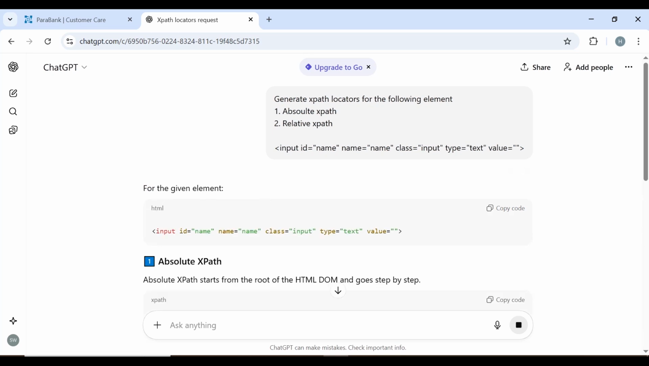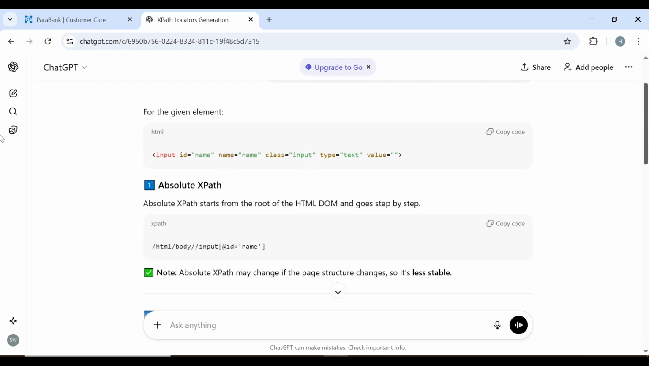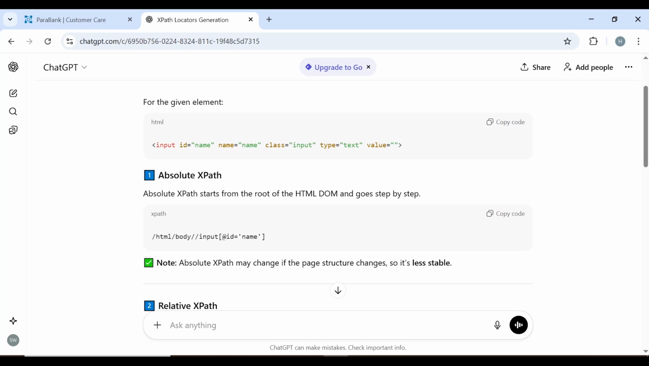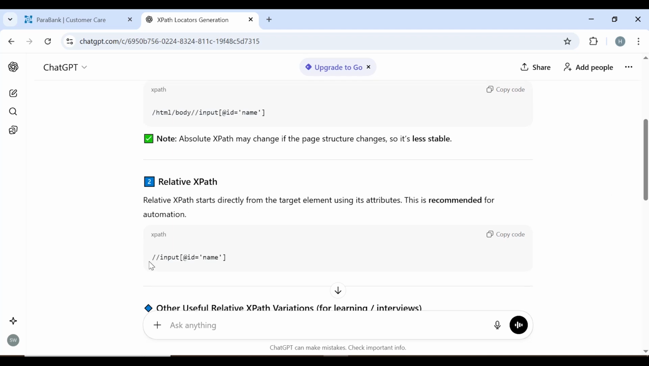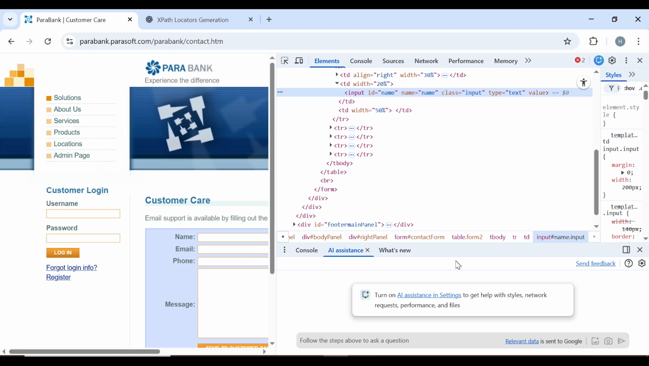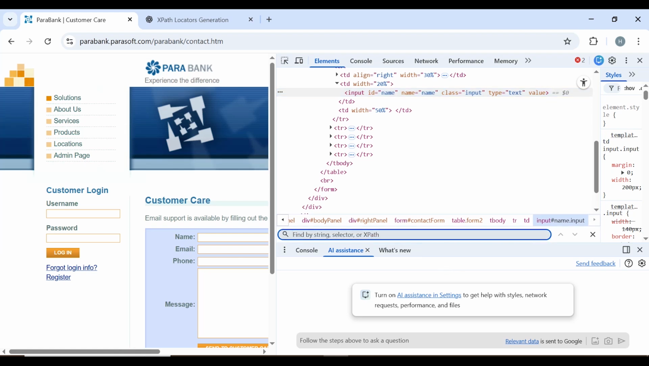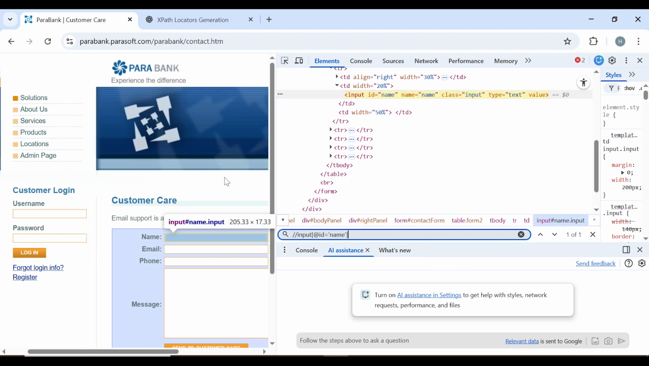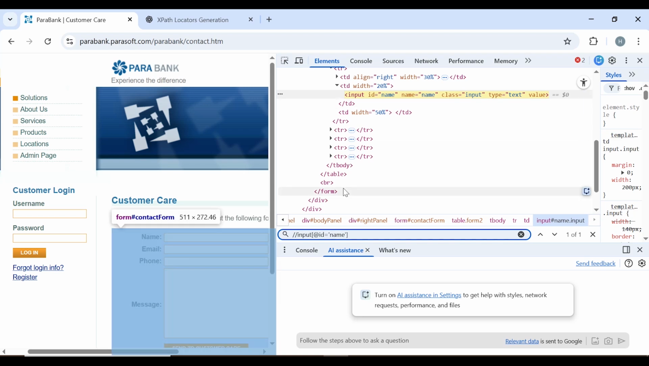For the given element, you can view here the absolute XPath: HTML body input and ID is equal to name, and the relative XPath is input ID is equal to name. Let's verify this relative XPath. For verifying, just press Control F and then paste it. Here you can view this field is highlighted. You can view here name ID is equal to name. So it means this is the correct XPath.